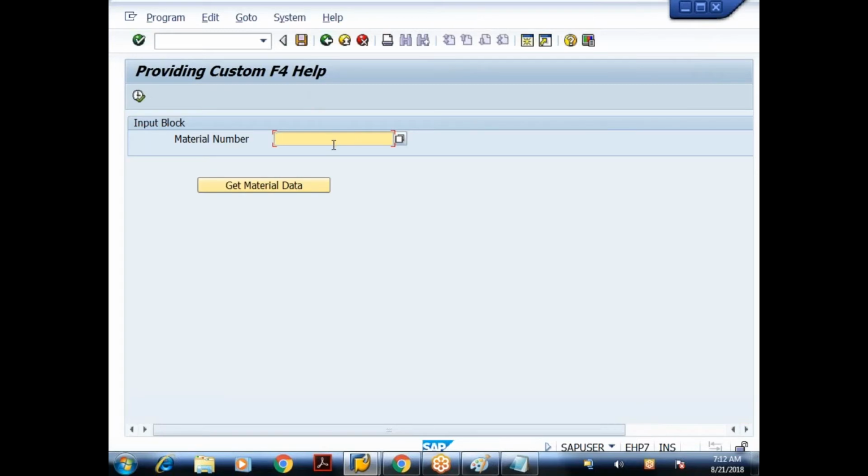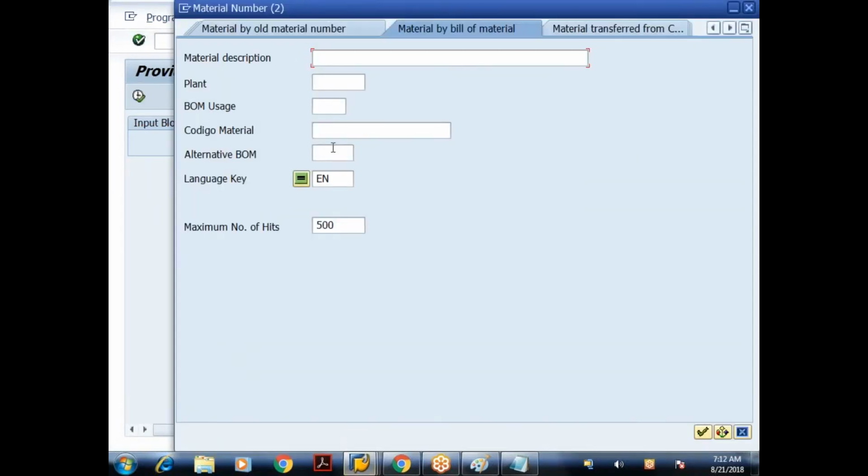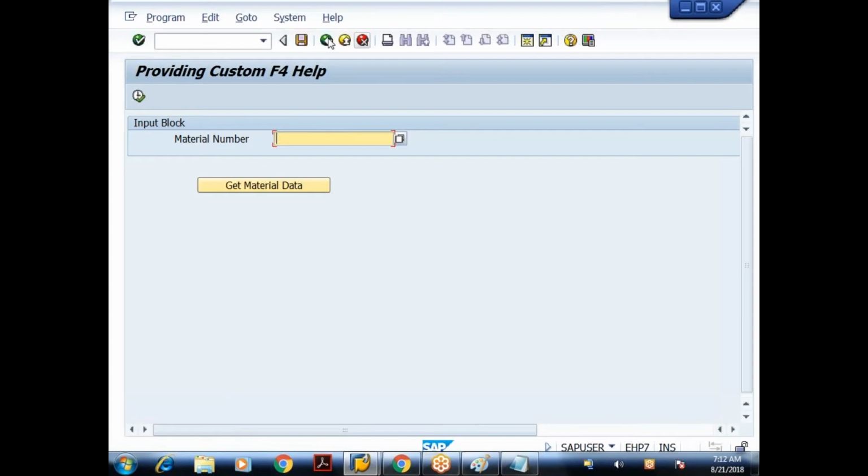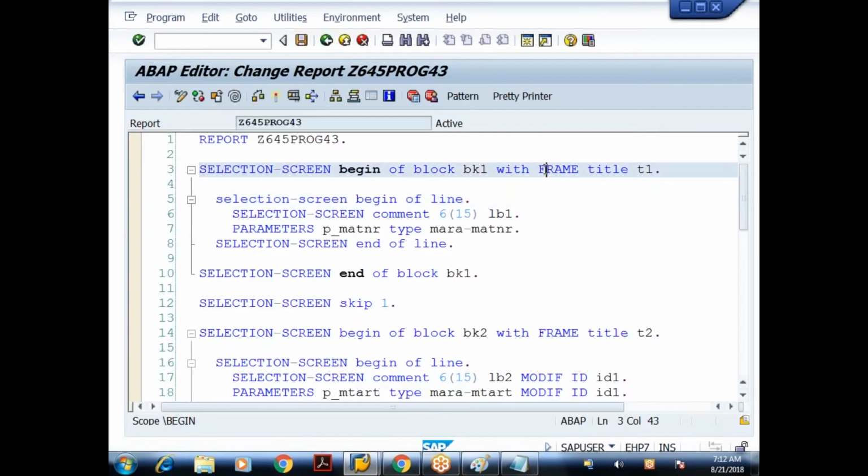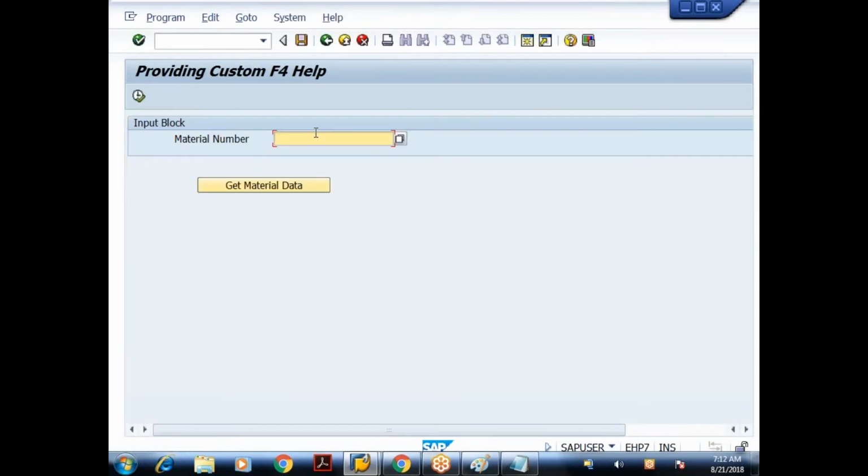My requirement is, I don't want this standard F4 help. I want the custom F4 help. So what you have to do? In the last week, we already discussed how to associate a custom F1 help. We have to handle an event called AT SELECTION-SCREEN ON HELP-REQUEST. Similarly, on the selection screen, if the user presses the F4 key in the input field, SAP will trigger an event. What is that event? AT SELECTION-SCREEN ON VALUE-REQUEST.